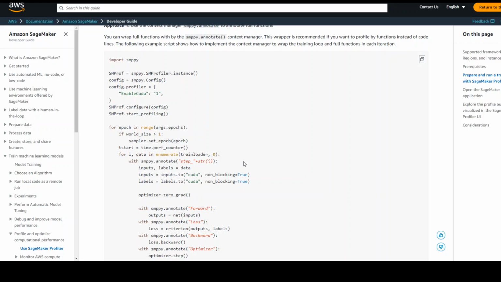So first you need to import the library and then add the start_profiling and stop_profiling methods to define the beginning and the end of the profiling, as you can see in this code. You can also use optional custom annotations to add markers in the training scripts to visualize hardware activities during particular operations in each step. And this is the context manager which we are using.